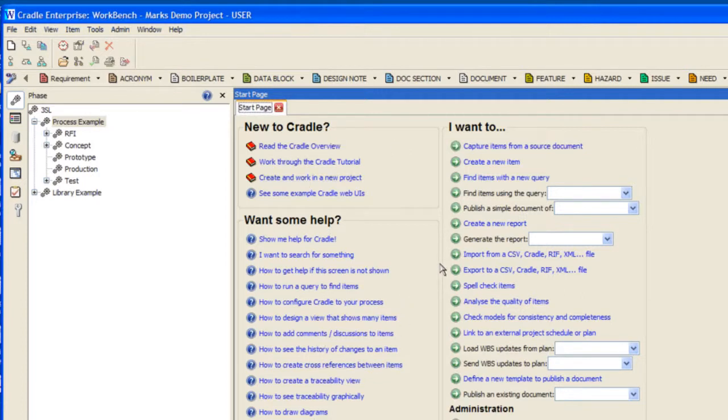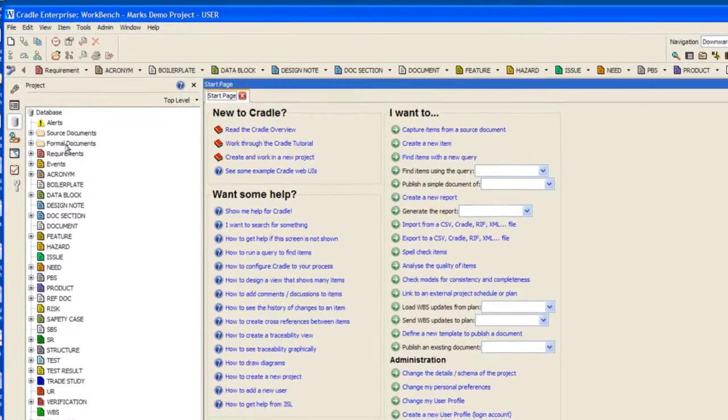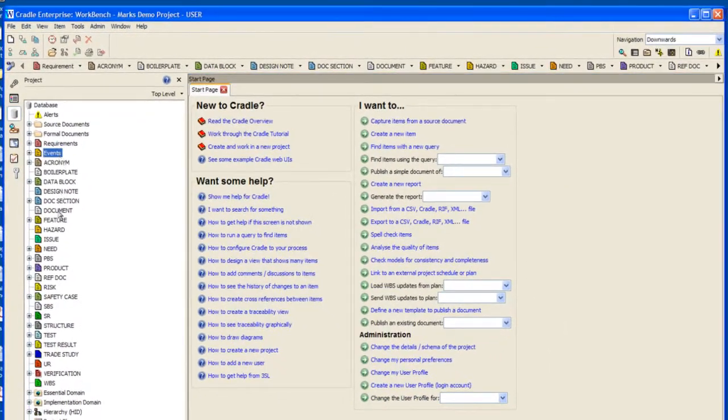It can be customized by each user, or it can be customized by each project, or it can be customized for different types of users to provide easy to use shortcuts for tasks that people might want to perform very often. On the left hand side, I will select this particular sidebar which shows the content of the database.